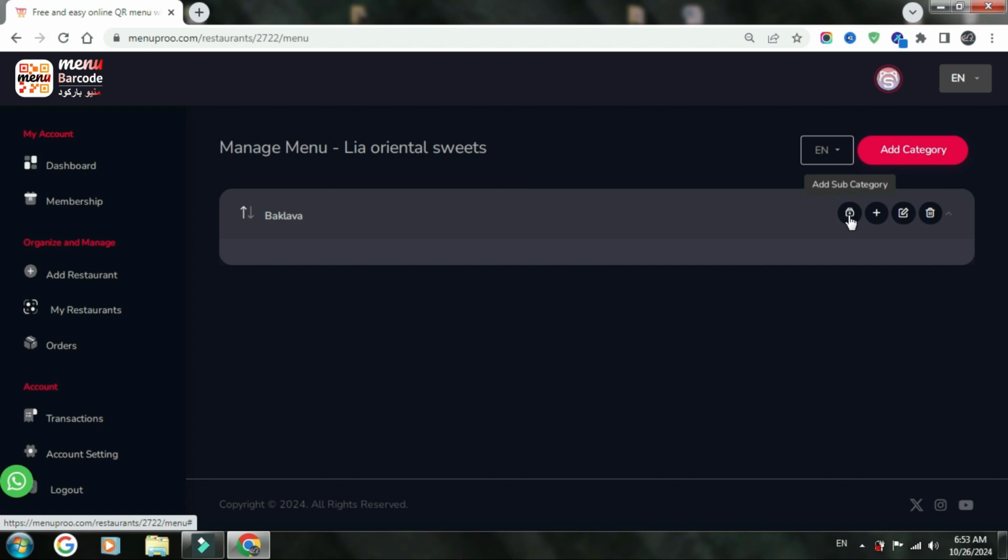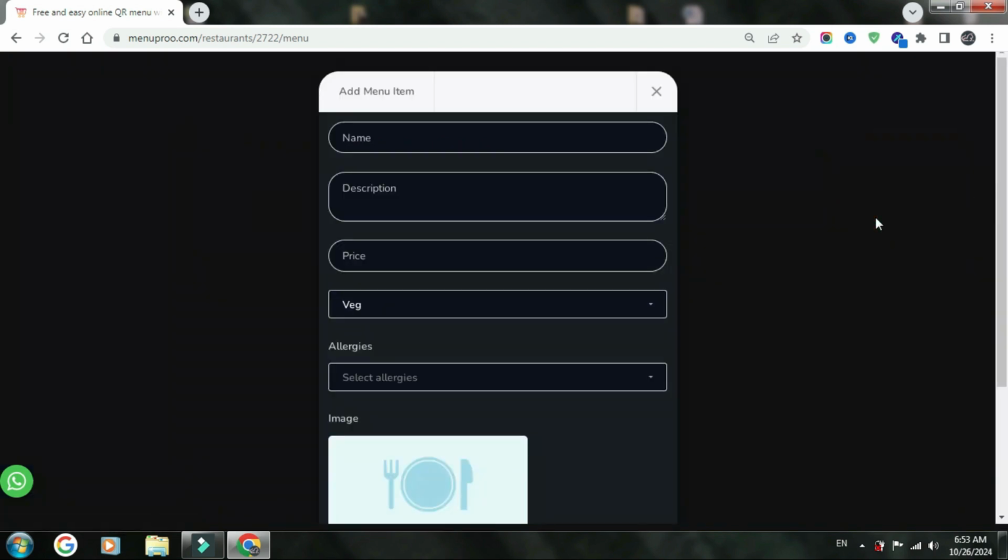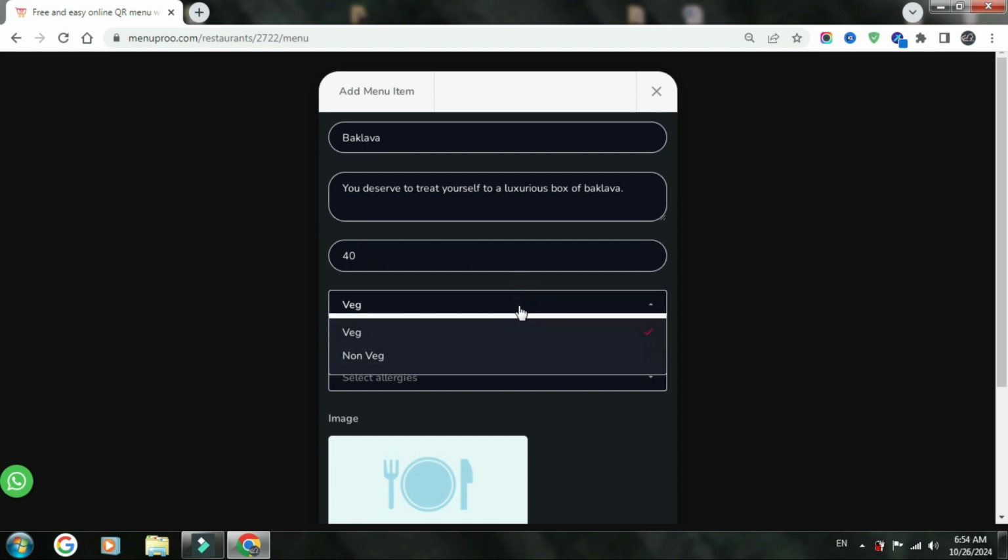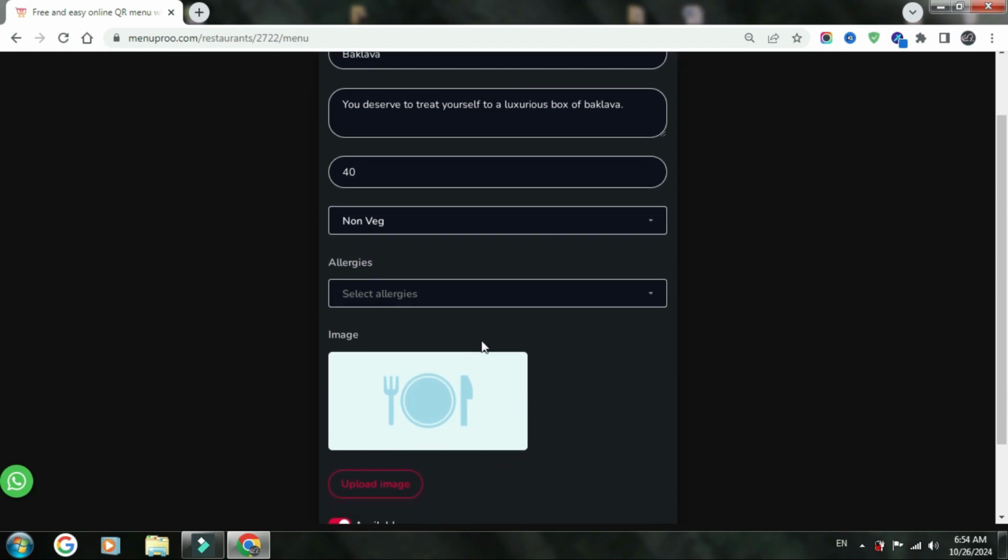We can add items or dishes to our category by clicking on the Add icon here. First, it will ask us for the product name. We'll enter baklava. Then, it will prompt us to enter a description. We can write a simple, appealing description encouraging customers to order this item. Next, we'll set the price for this product and select whether this product is vegetarian or non-vegetarian.